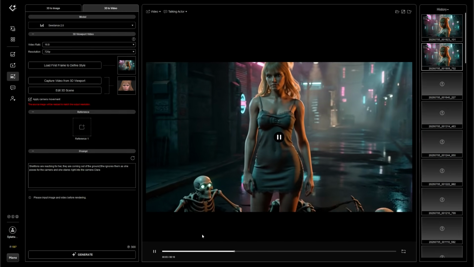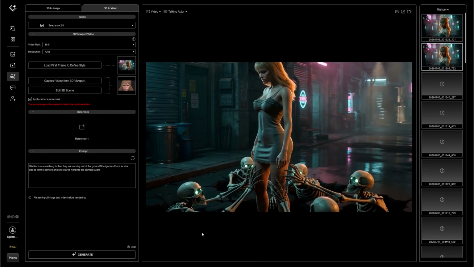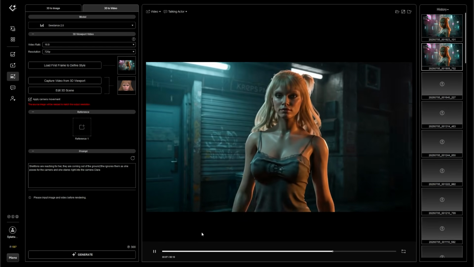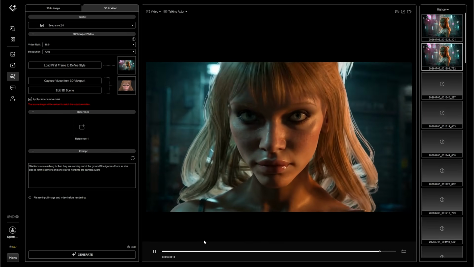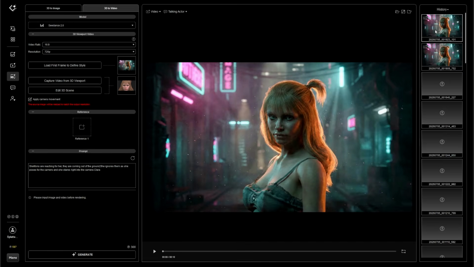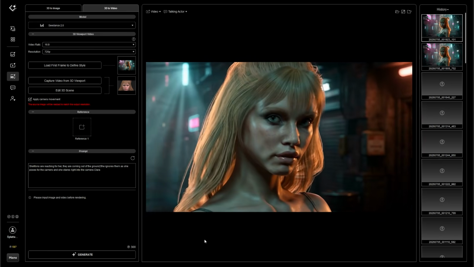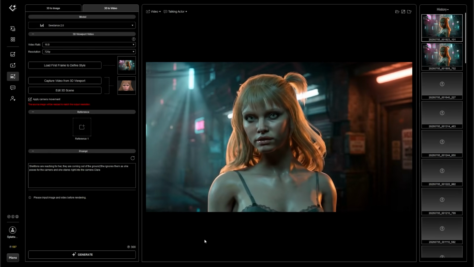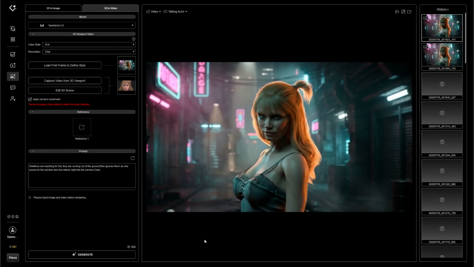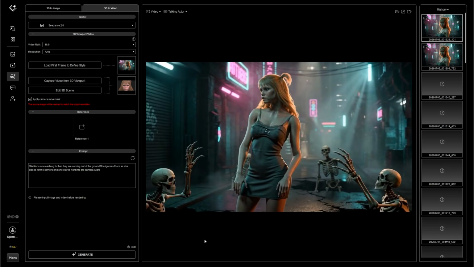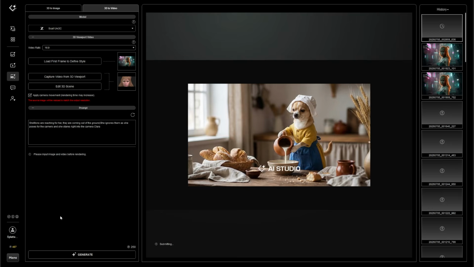So this one was using Seedance 2. I said let skeletons reach out and grab her. Meh. It's alright. It's not bad. This one is with the actor image. I added one of those actor images, remember, just to see if it enhanced. Not really. In fact, I preferred the first one.